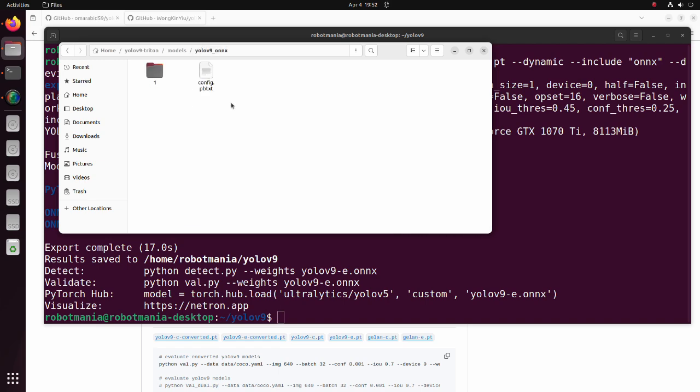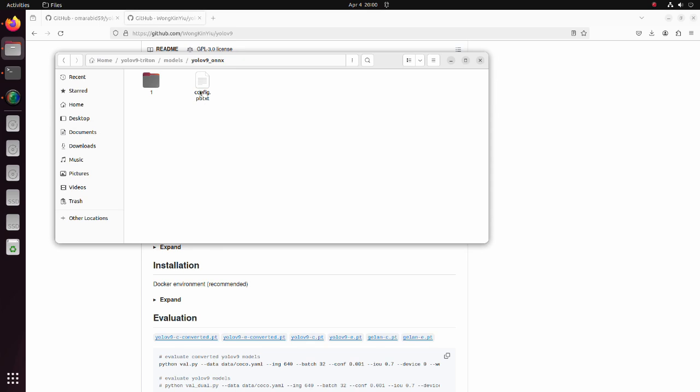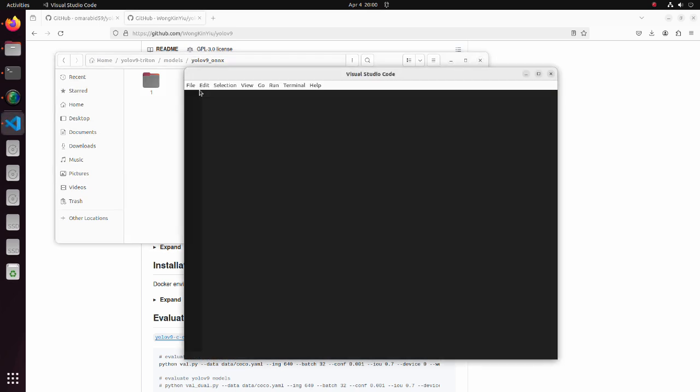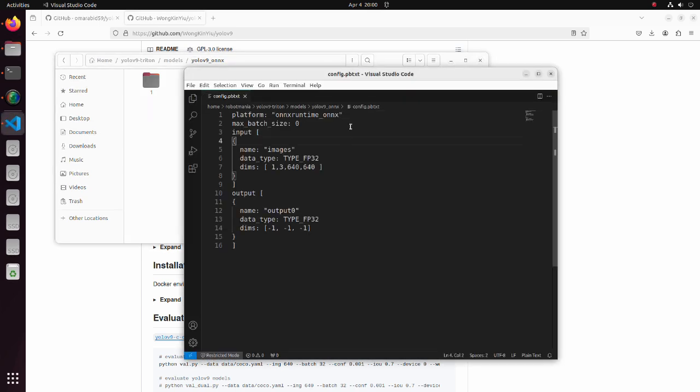The config.pbtxt file provides required and optional information about the model. A minimal model configuration must specify the platform, the max batch size property, and the input and output tensors of the model. Each model input and output must specify a name, data type, and shape. The name specified for an input or output tensor must match the name expected by the model.